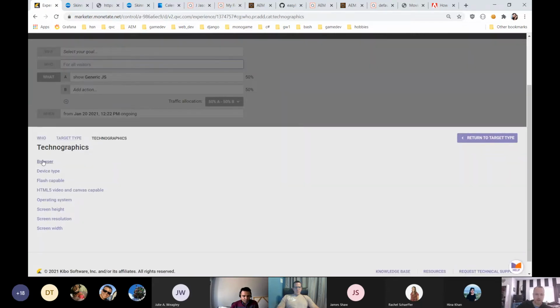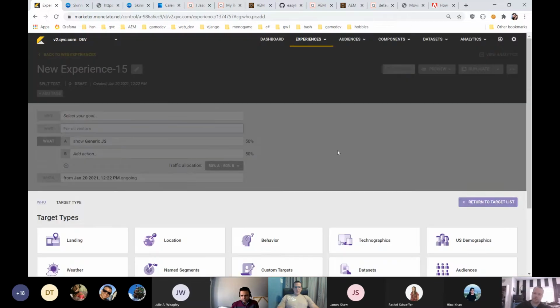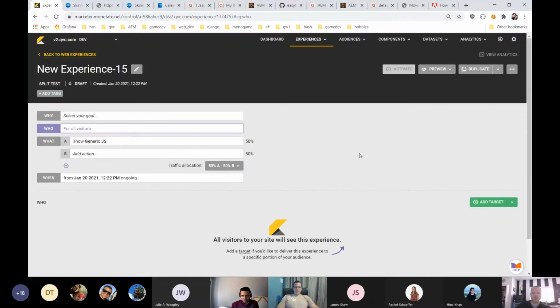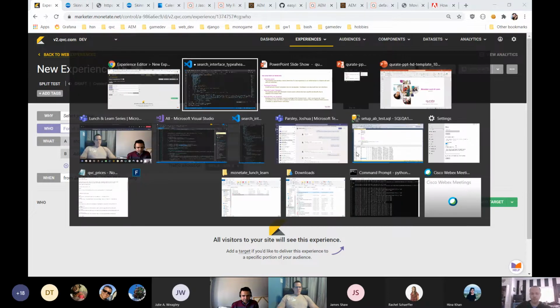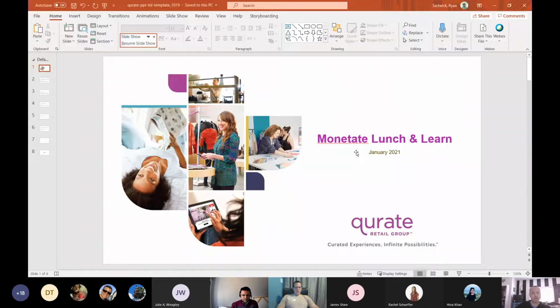tech. This could be if they're on a browser or a device. They can get device types or only run this on an iOS or Android. So we can have different tests, a variation of the test on different platforms. So it's really flexible if you need to have some mobile only content or some other kind of change or limit based on the user's profile.